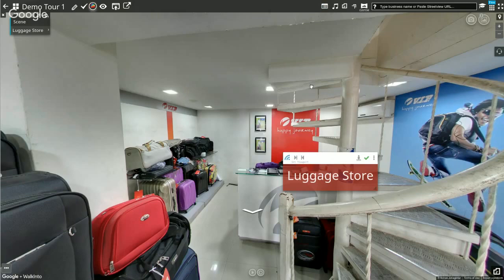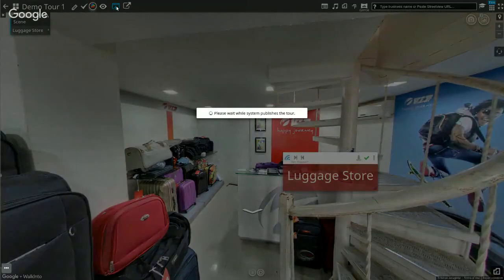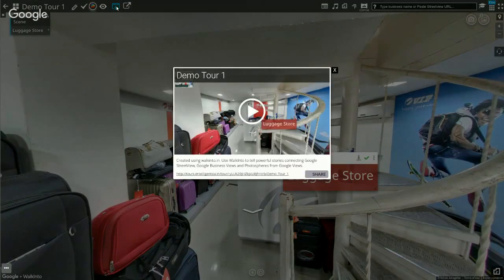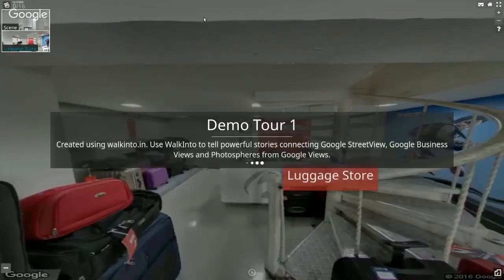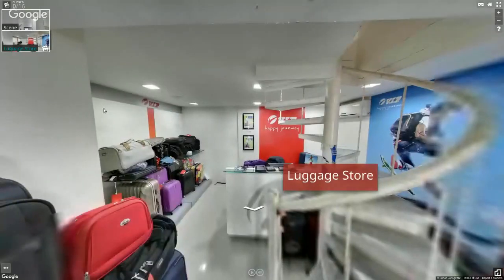And once everything is done, the preview is fine, and the customer is happy with what you have made, all you need to do is click on this publish tour button, and that will make the tour public. It will create the required files and put them in a public URL. And here you could see that this link is the public link for this tool. Till this point the tool was not public.